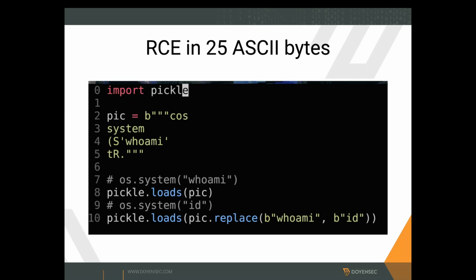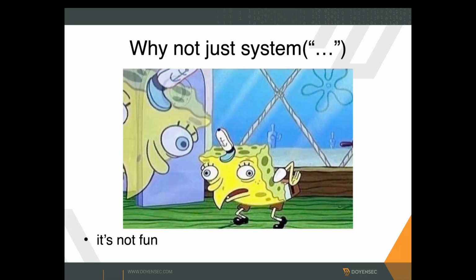In 25 bytes you can run whoami. Pickles allow you to import os.system, that's what's going on here, and run whatever you want. Most people stop here. You already got code execution, that's what pen testers care about, we're done.